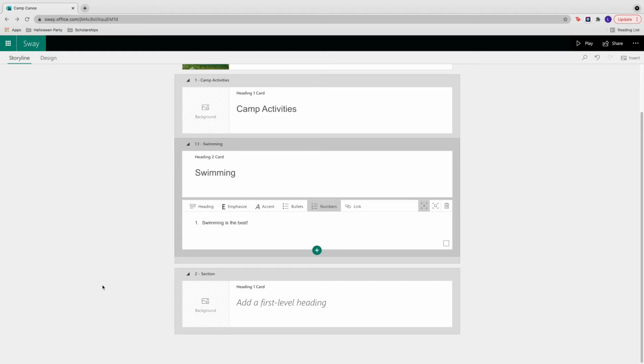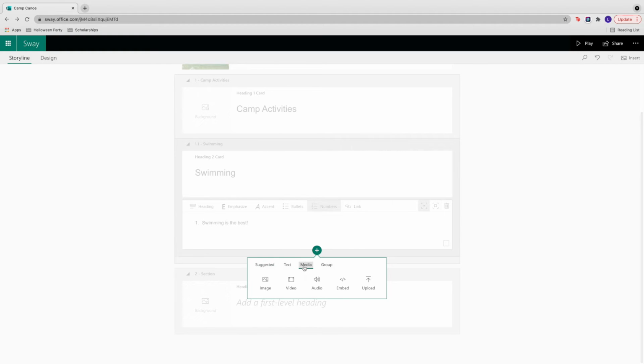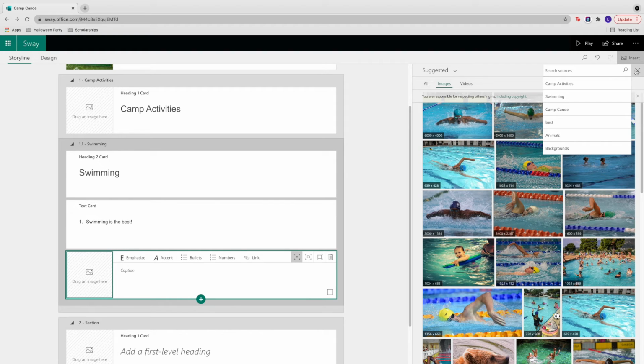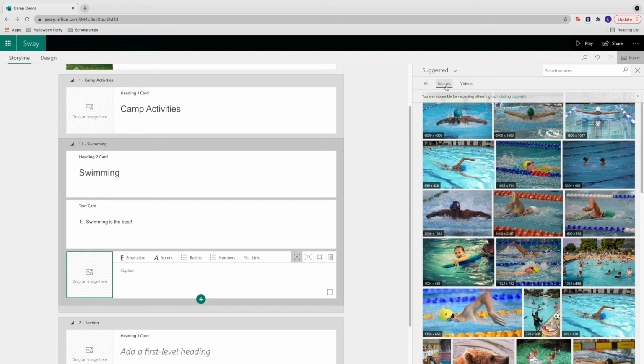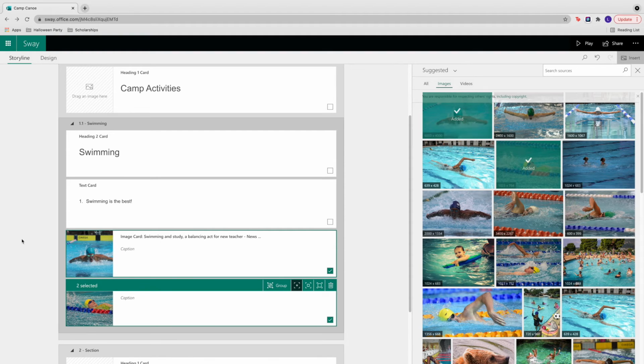Besides text, you can also add a number of media. So let's go ahead and add some media to this. First is images. So you can add images. Let's say that we want to add some swimming pictures. So we'll just take some of these stock images, add a couple of those, and it'll add those.